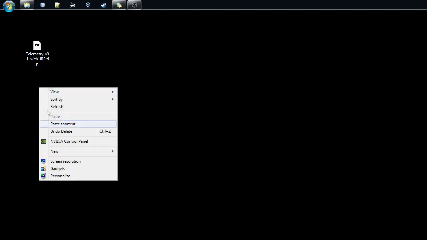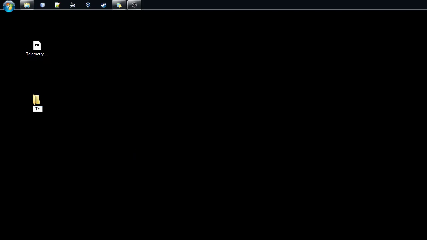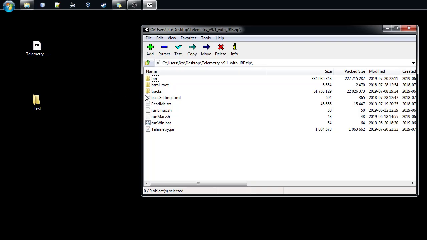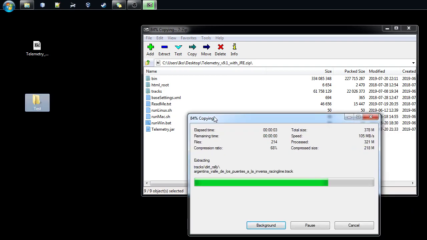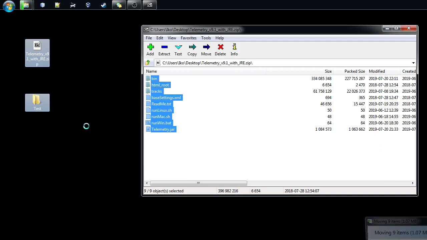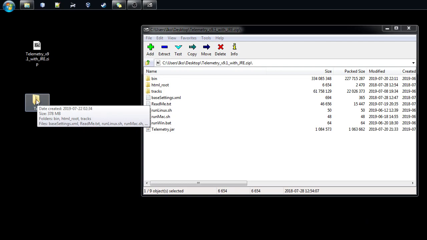As you can see, I've downloaded the zip file into my desktop. I start by creating a folder here just for testing. Let's give it a name, test. Then I'll open the zip, and I expand all the files into the new directory. As you can see, it takes a few seconds. And now we have expanded the zip into a directory on the desktop.